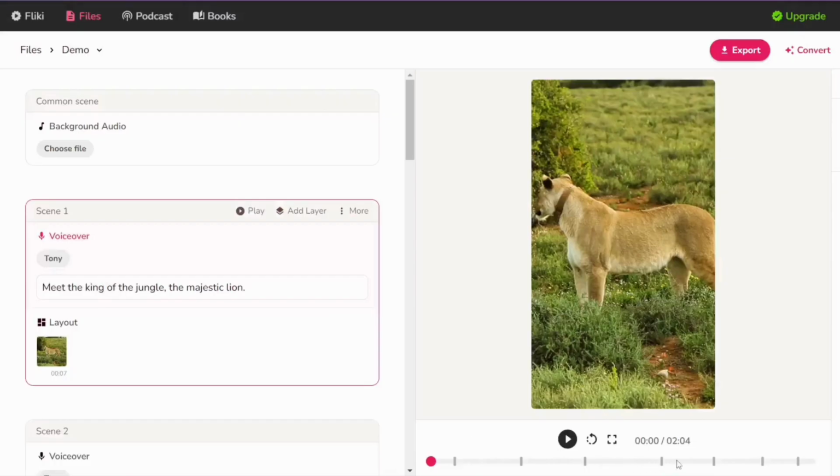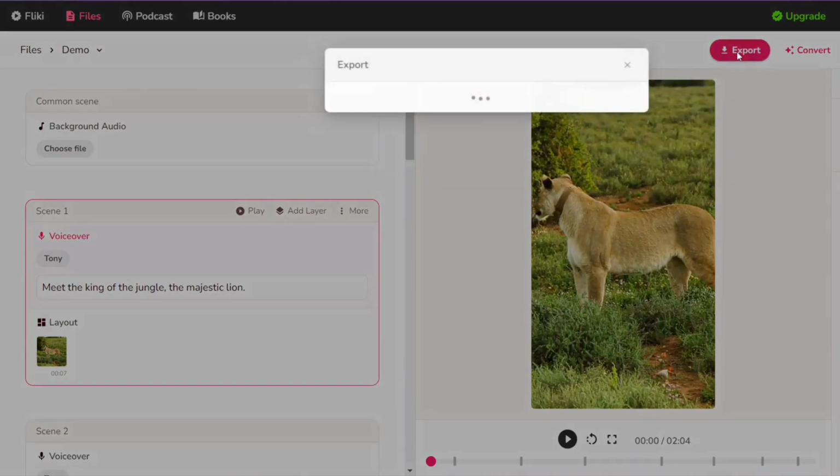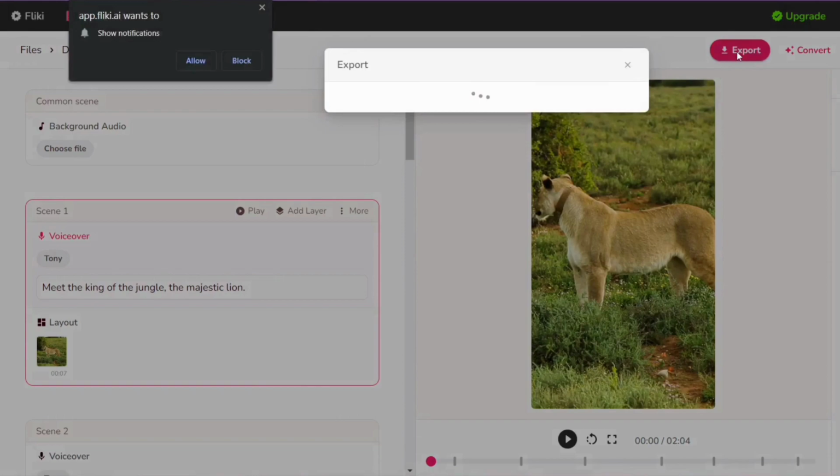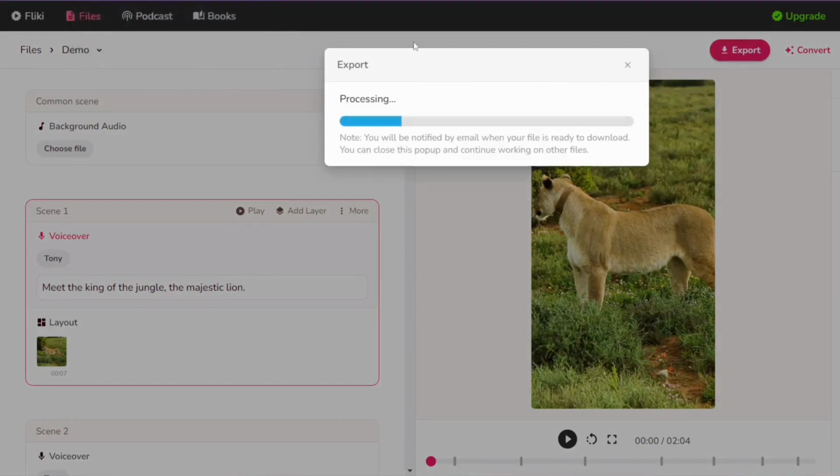Once you're satisfied with the scenes and voiceover, it's time to export the video. Simply click on the export button at the top. The processing may take a few minutes, but the beauty of it is that you can close the tab and you'll receive an email notification once it's complete.